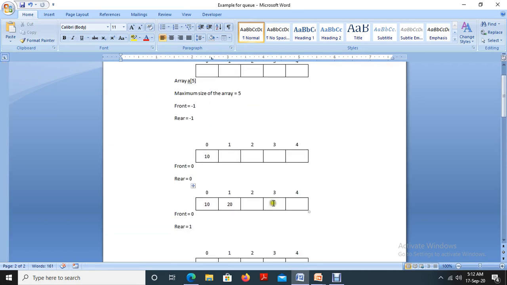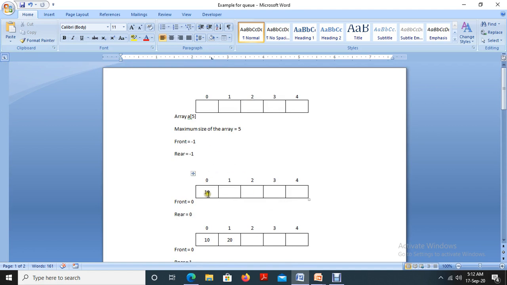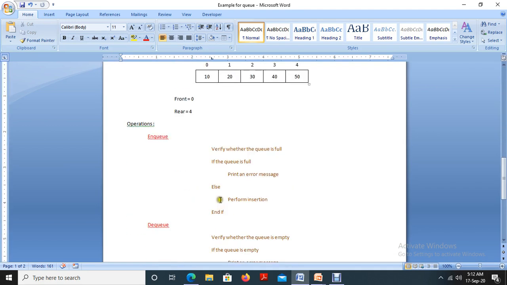Likewise, in the case of deletion, consider we are having 5 elements here. Deletion can be performed at the front end. So front points to the first inserted element. Rear points to the last inserted element. If I am deleting the element 10, front points to the next first inserted element, that is 20. Again I am deleting the element 20, front points to the next first inserted element, that is 30.